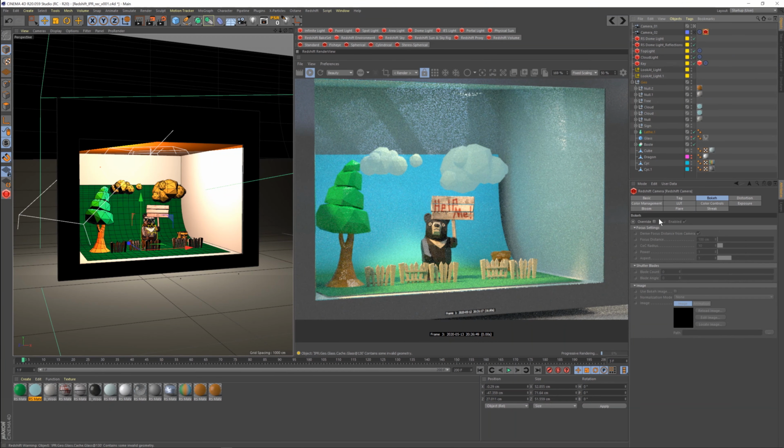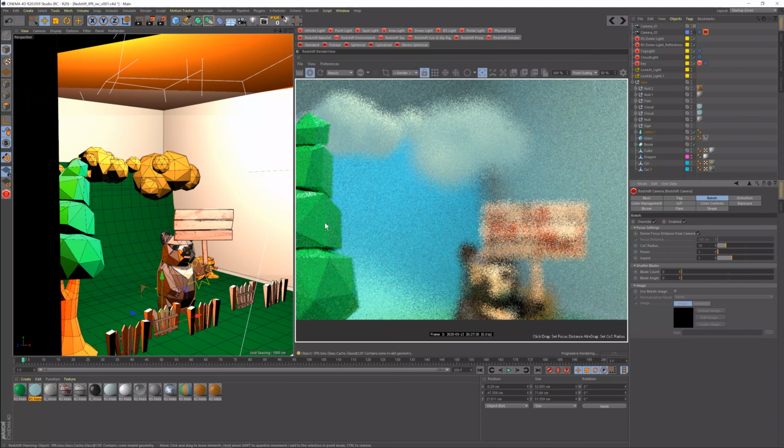You'll see that it puts the cloud in focus. Oops, I'm getting a little closer here. I'm gonna crank this up to 15 or something so you can see it. All right, so everything's out of focus. I'm gonna come here, select the cloud. Now the cloud's in focus. Select the bear. Now the bear is in focus. Select the tree. Now the tree's in focus.